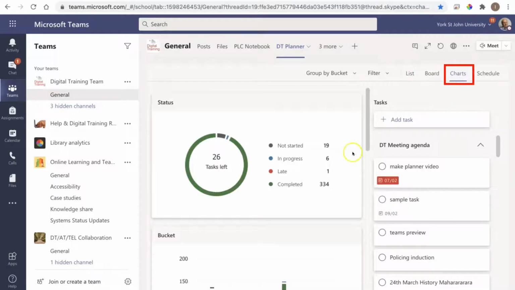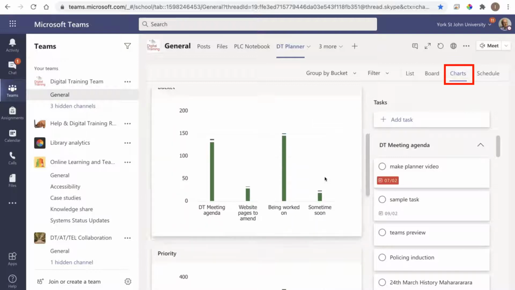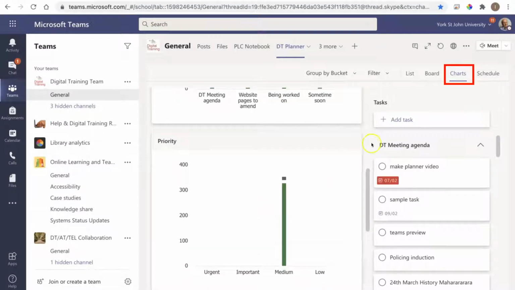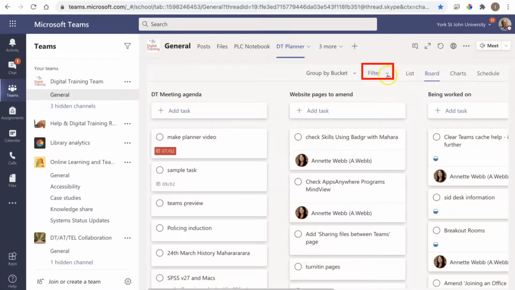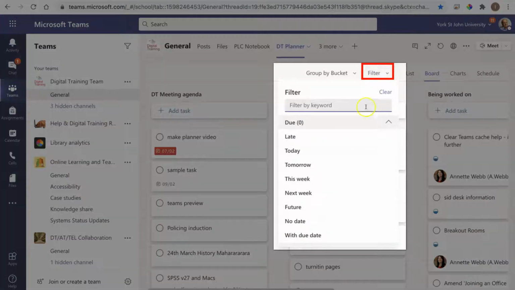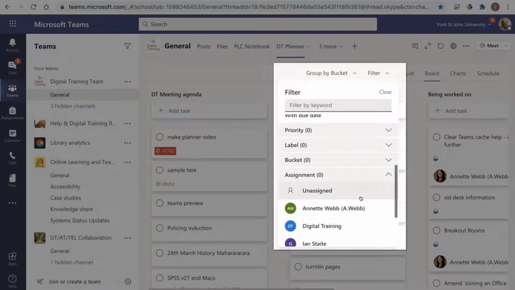Chart view gives you overall stats on progress and allocations and priorities and that sort of thing. And schedule view gives you a view of any tasks that have dates attached to them, such as start or completion due dates. Any of these views can be filtered by dates or priorities or who they're assigned to and that sort of thing.